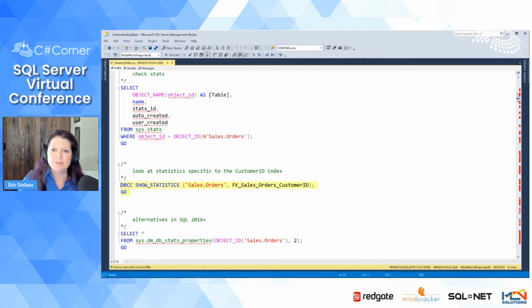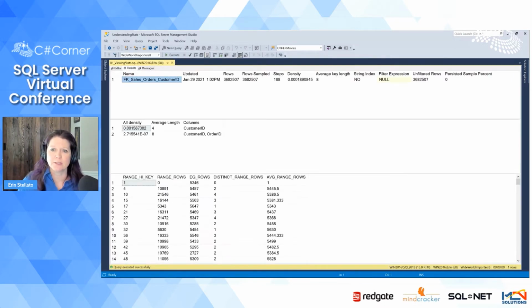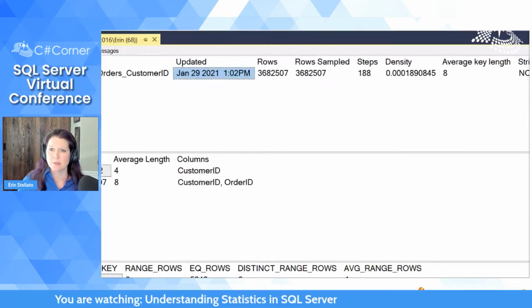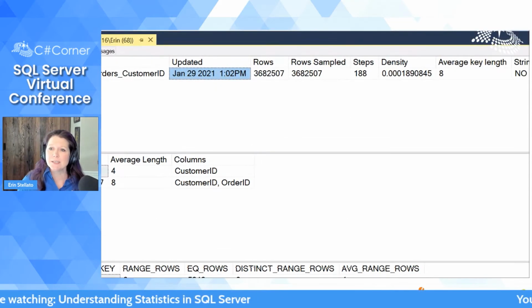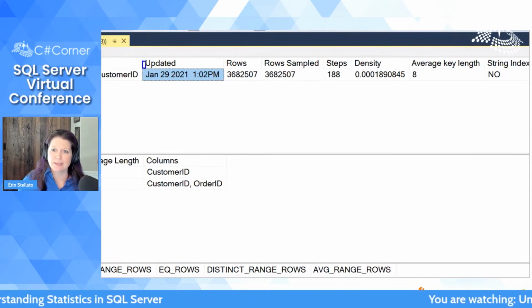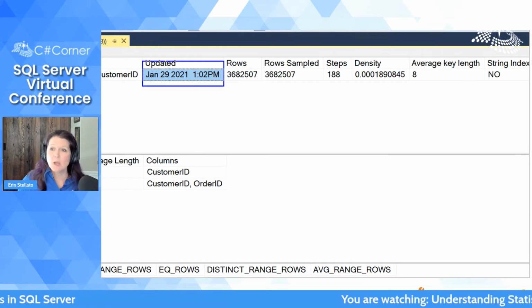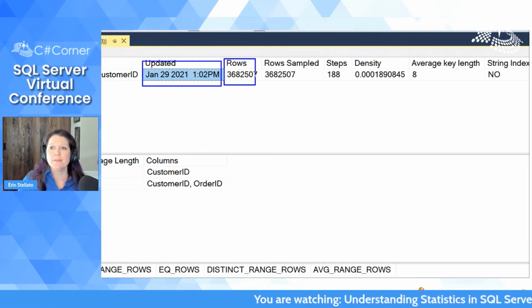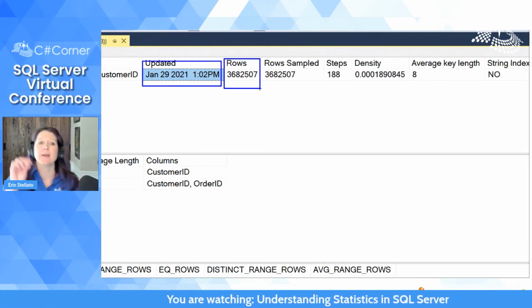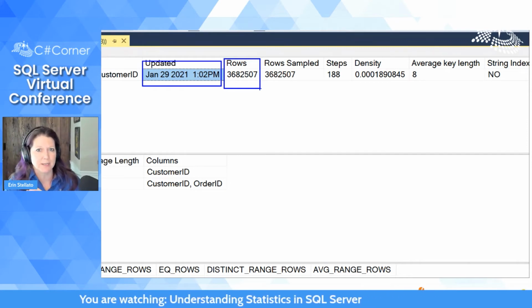If we look at the statistics for this specific statistic, we are going to get this 3-part output that I mentioned. We have the header up here. The thing about the header, and I'm going to zoom in here so that we can see this a little closer, is that we see when the statistic was last updated, pretty recently, and we see how many rows were in the table at the time the statistic was updated.